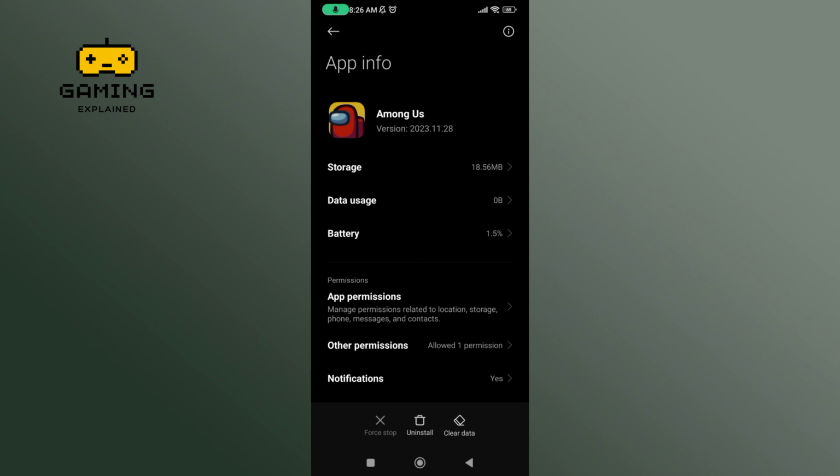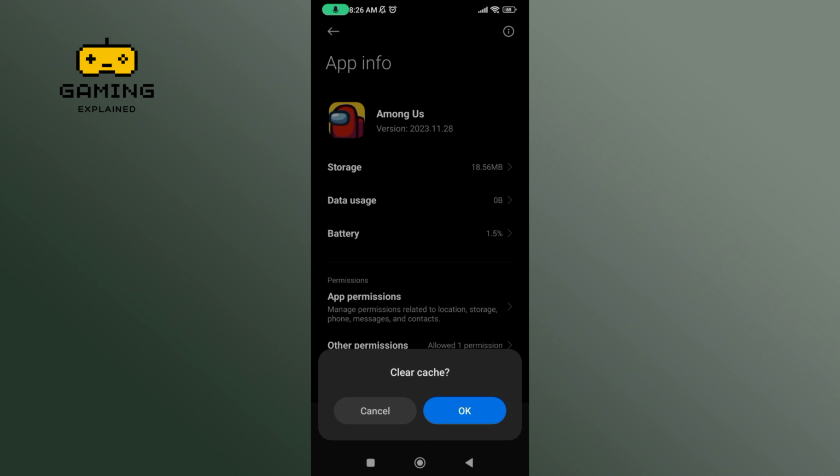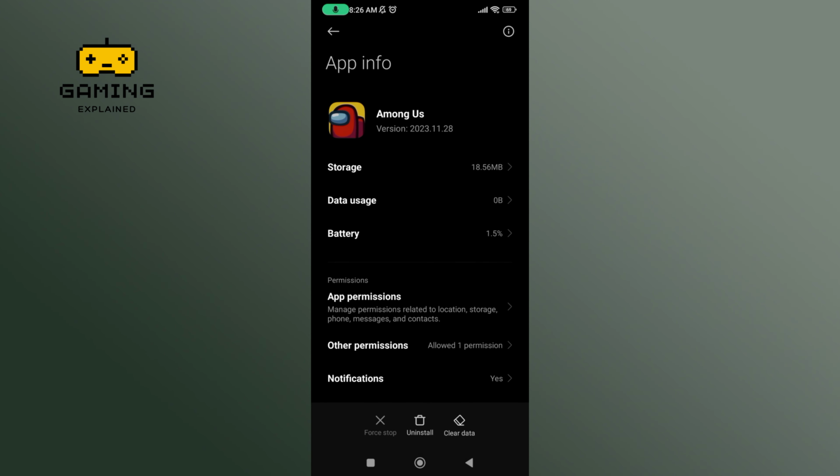At the bottom of your screen, you'll be able to find Clear Data option. Tap on it. And then select Clear Cache option. If you are sure, tap on the OK button. And this is how you can clear Among Us cache.